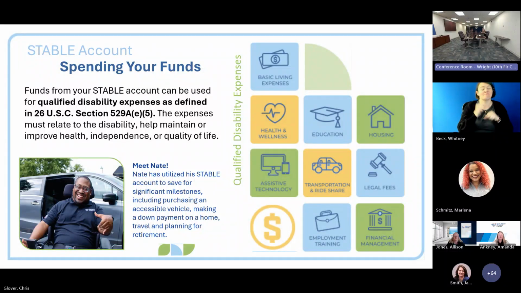But just the idea that you can protect your money and grow it every single year and use it for long-term planning is just such an incredible tool. And we're really proud of the program and the work that we've done.